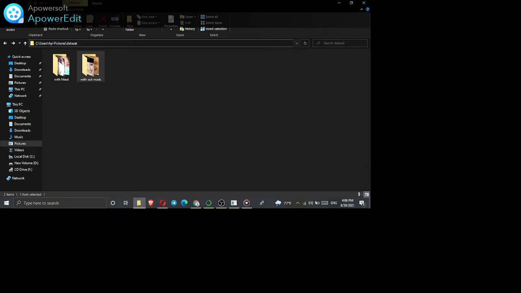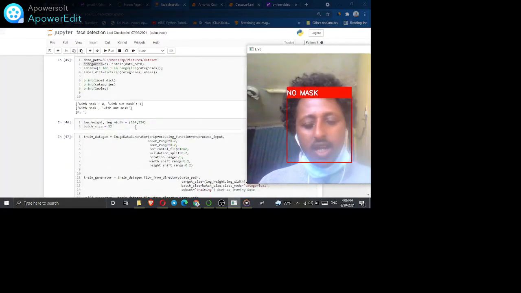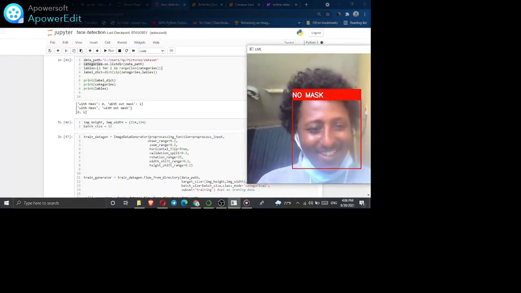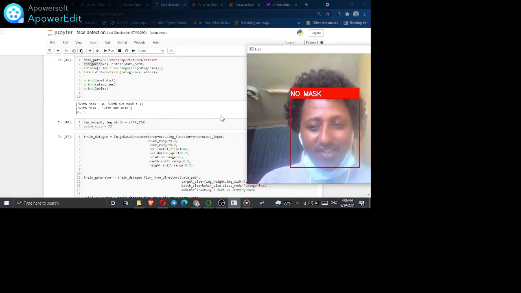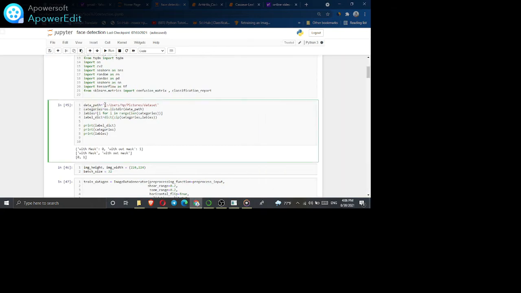C users HP pictures data set, and without mask. I will run it and show you after the end of this. Then I replace this dataset path and redirect to the dataset folder.